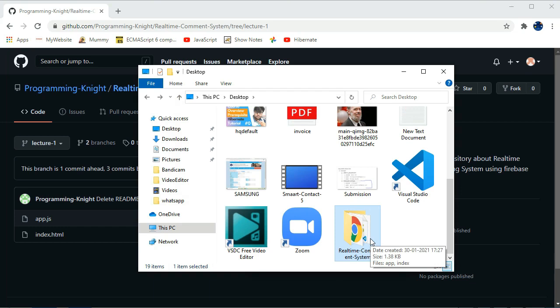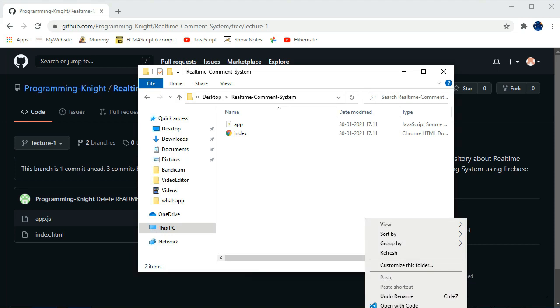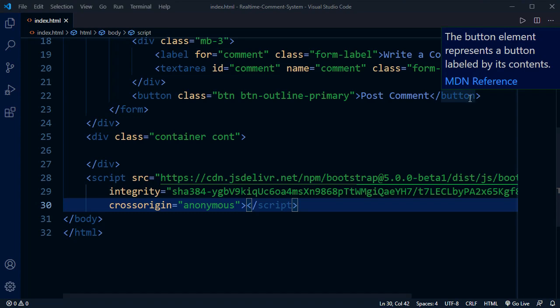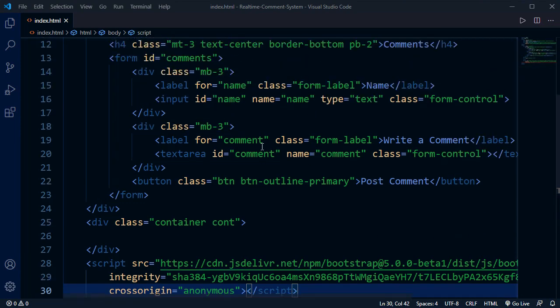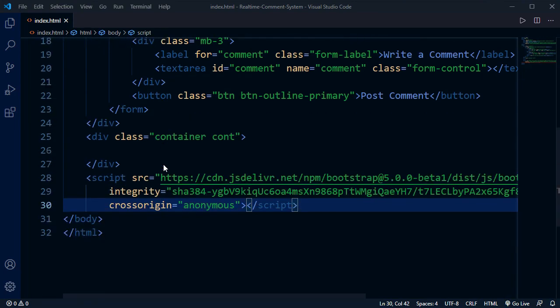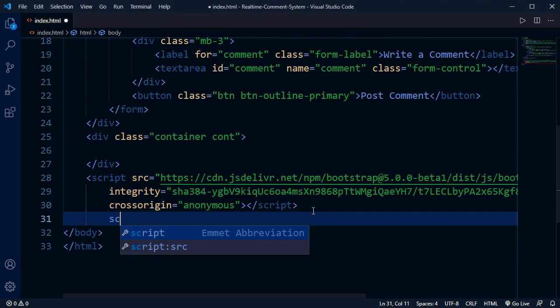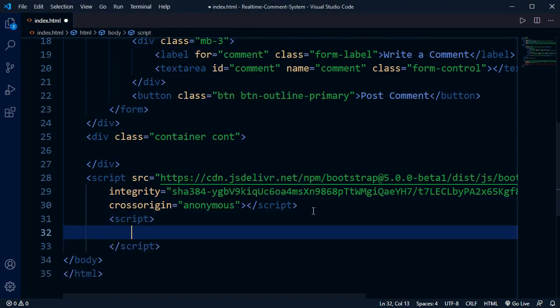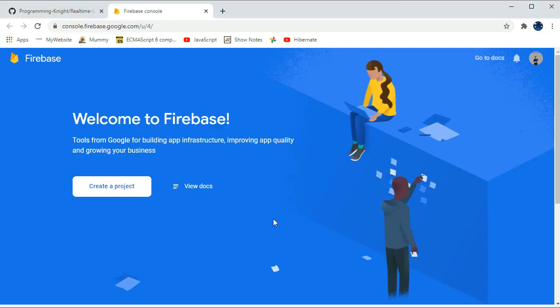Once you learn how to add the data into a database, you can add any type of data in Node.js or in any other thing. So we will say here open with code. After clicking on open with code, our VS Code opened, and you have to do nothing here, but in index.html add a script tag at the end here. Okay, and save it.